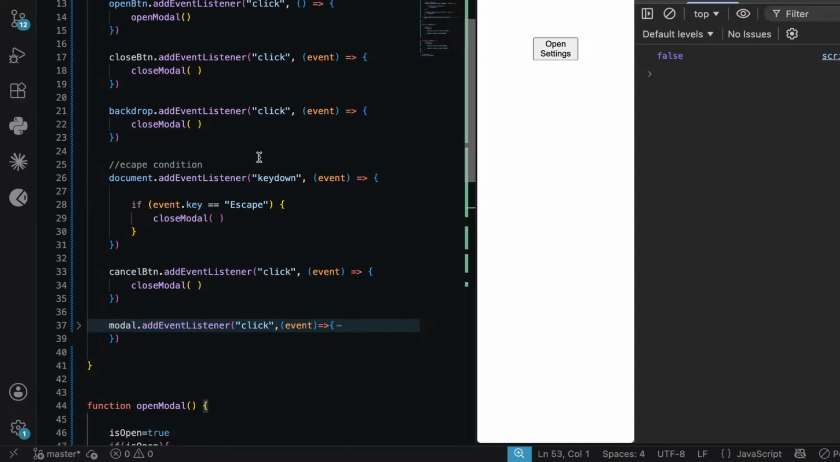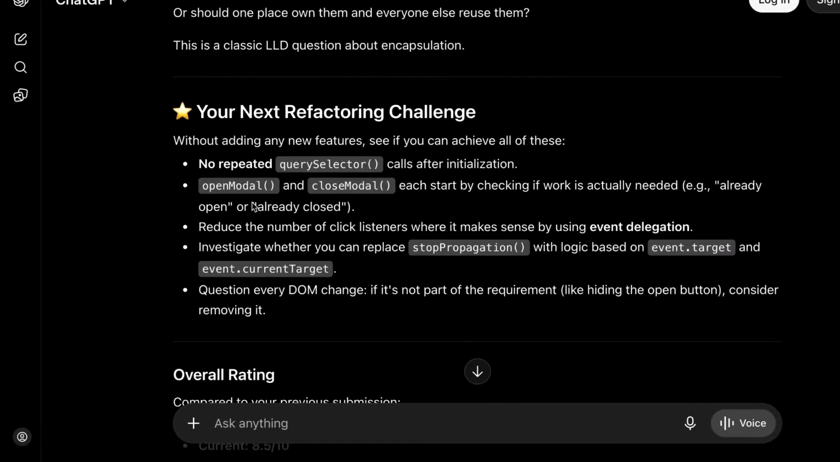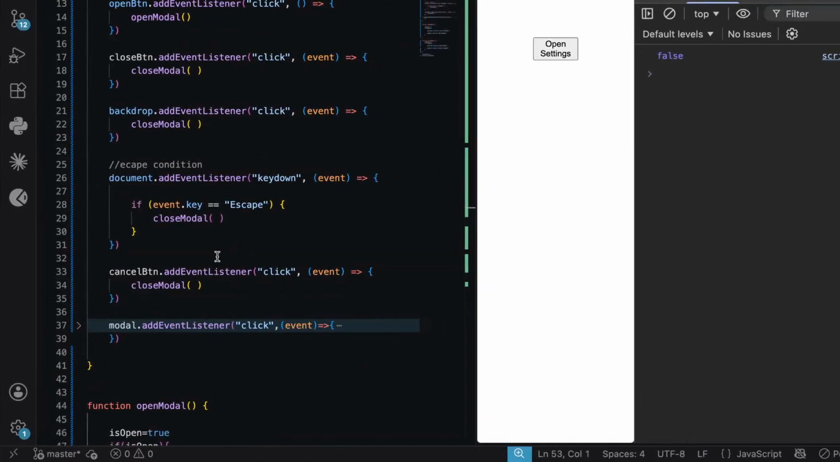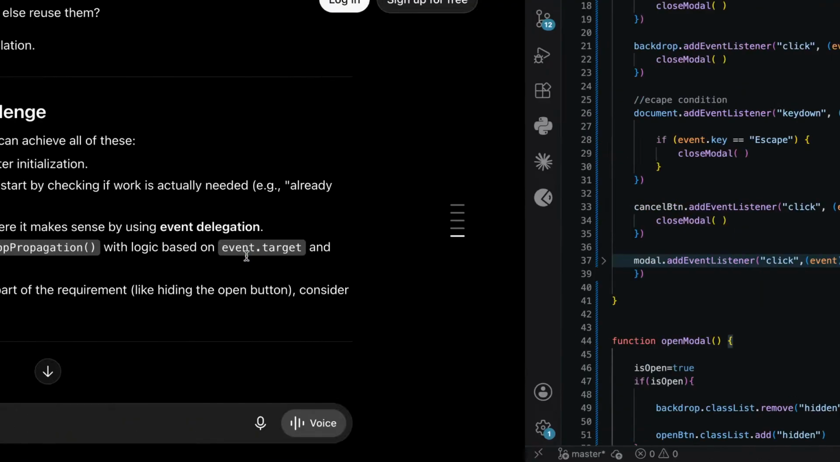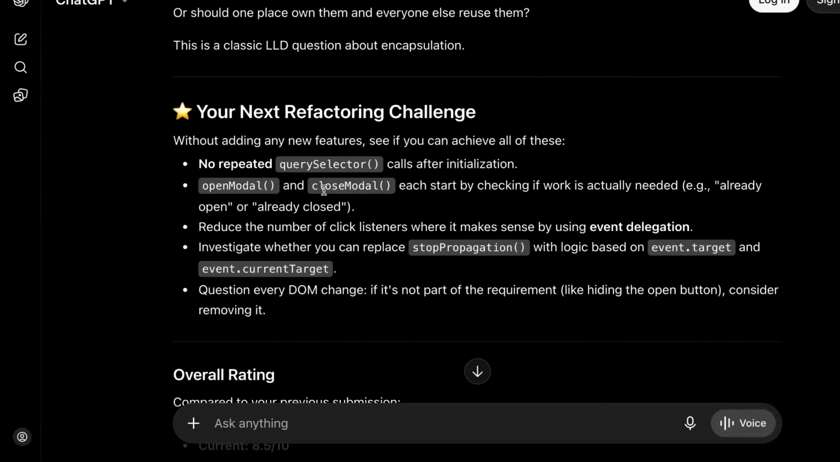We tried to do the maximum. We removed the repetitive querySelector from our code, right? The next thing is openModal and closeModal. Each starts by checking if it is already open or already closed. Is that actually needed? Then, reduce the number of click events. This is the thing we are trying to do.